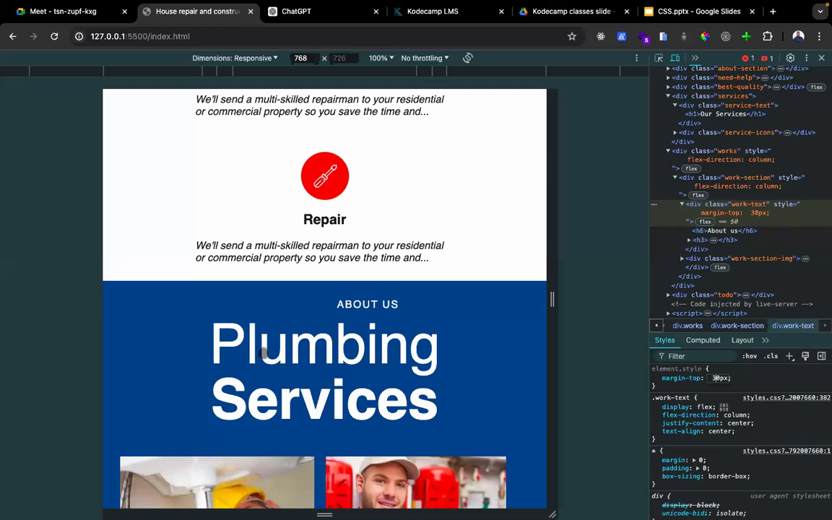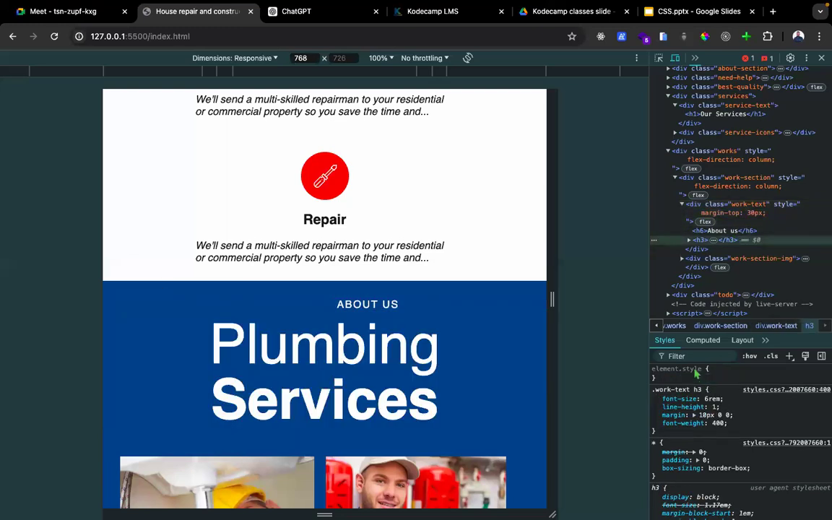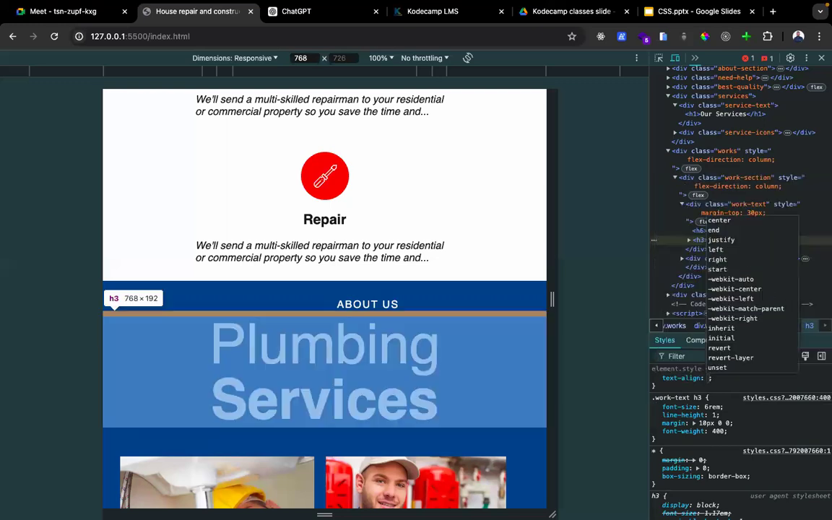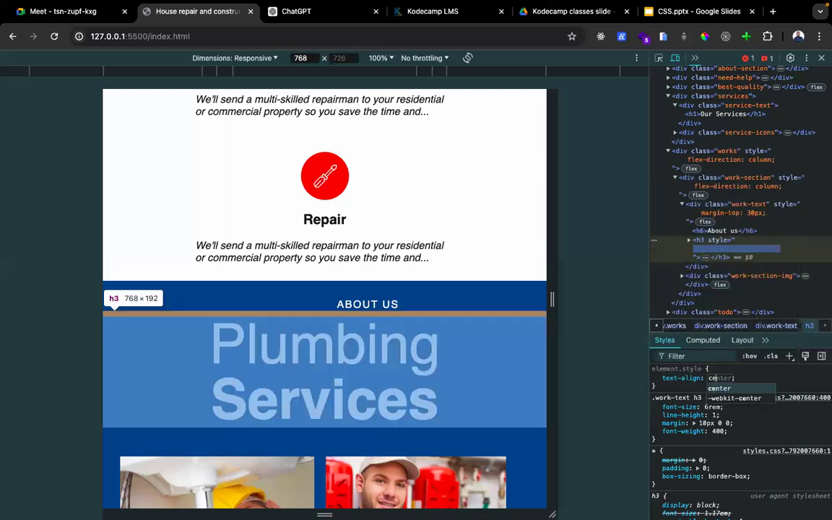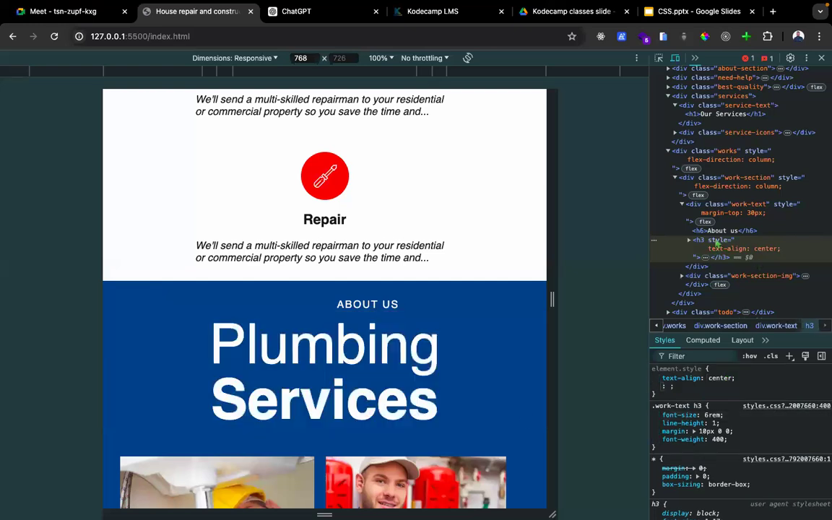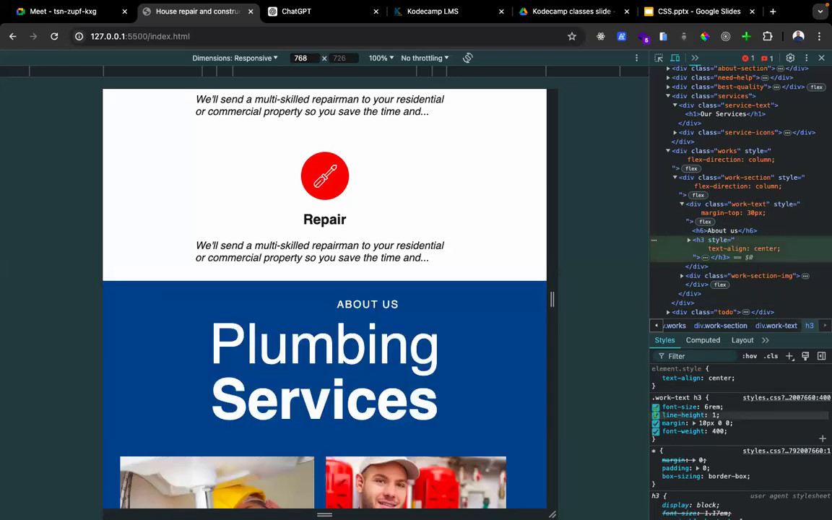The plumbing service is not looking right. I'm going to align it to the center. So let's go to the H3. Let's do a text align center. What's going on? Why is it not aligning? This code is about to worry me this morning.